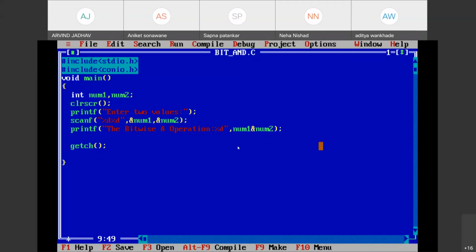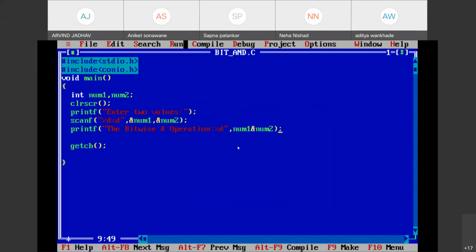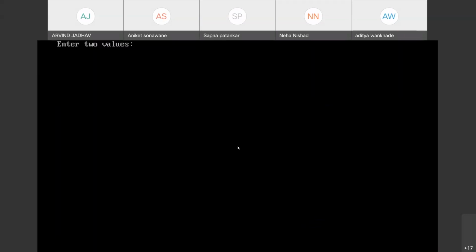Let's compile it. Okay, everything is okay. Now we'll run the program. Enter two values. Here I'm using num1 as 10 and num2 as 5. So we get the output as 0. Now we need to calculate how we get the output as 0.